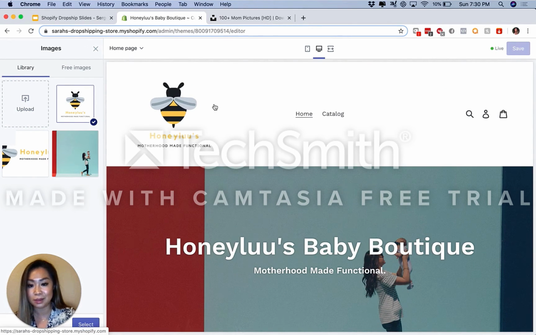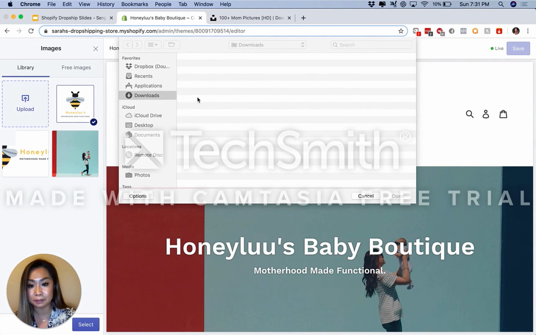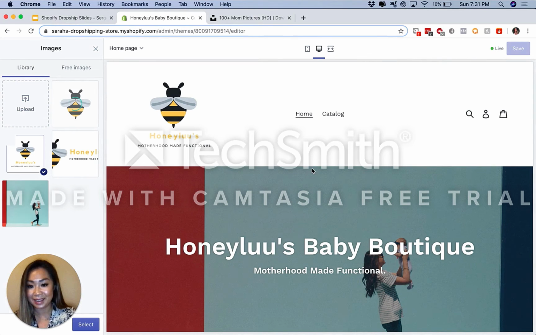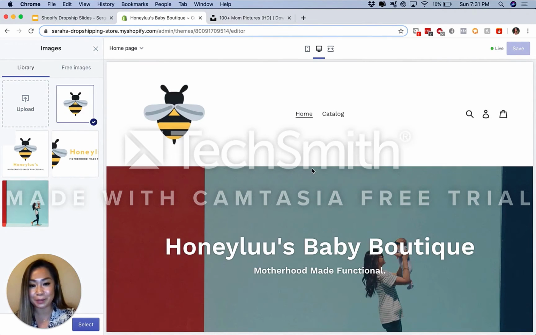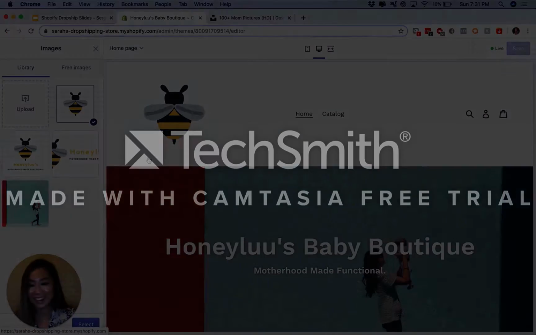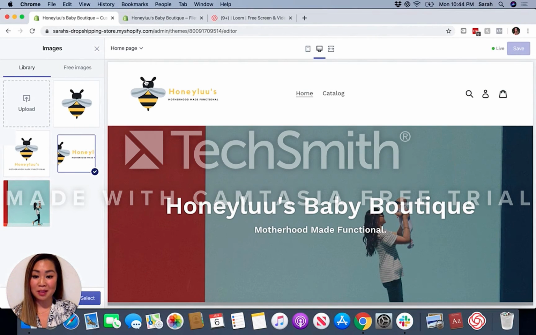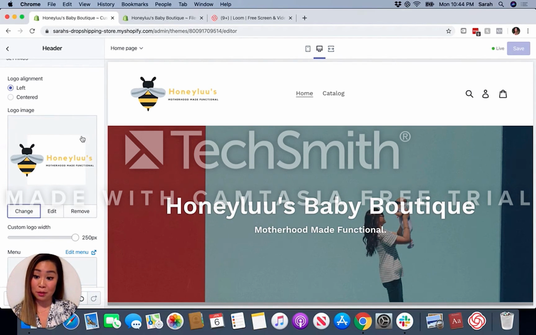Okay, that one's the one like a square. I think that one takes up too much space, so let me upload the one with just the bee. I believe it is this one. It's pretty cool seeing your store come to life with all the things that you create. After looking at all the options, I think that this logo with the honeybee on the side and then our store name and slogan looks the best and fits the best with this layout. So I'm going to choose this one, hit select, and it's going to take you back to the previous page.